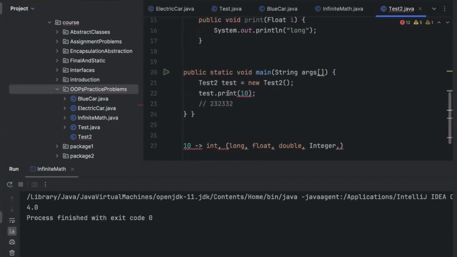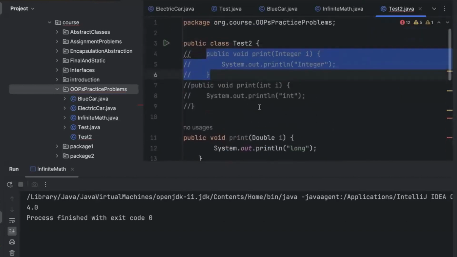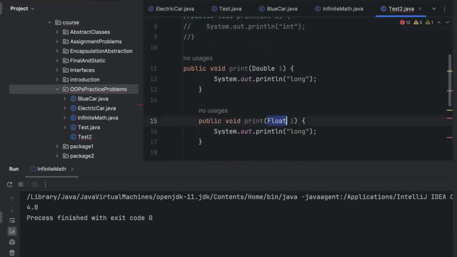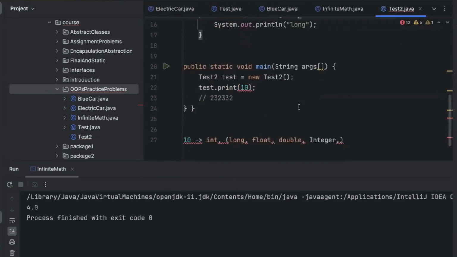Okay. It is giving an error. So you cannot auto box to float or double. That is not possible. Let's put long and check. Will long work? Long also won't work. So auto boxing is only possible for its own type, int to Integer.